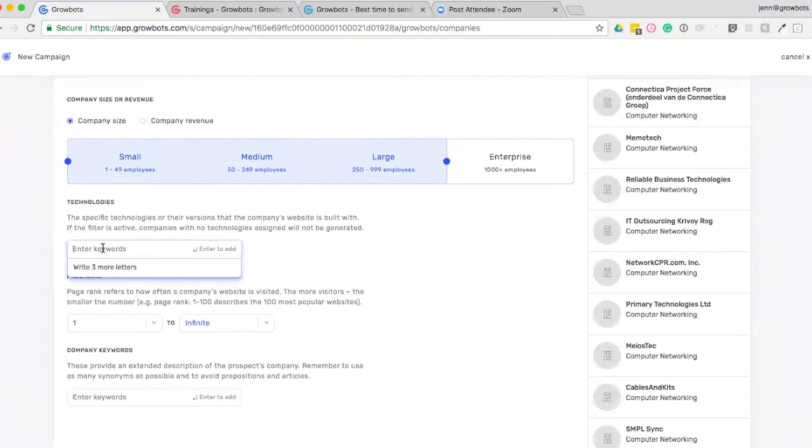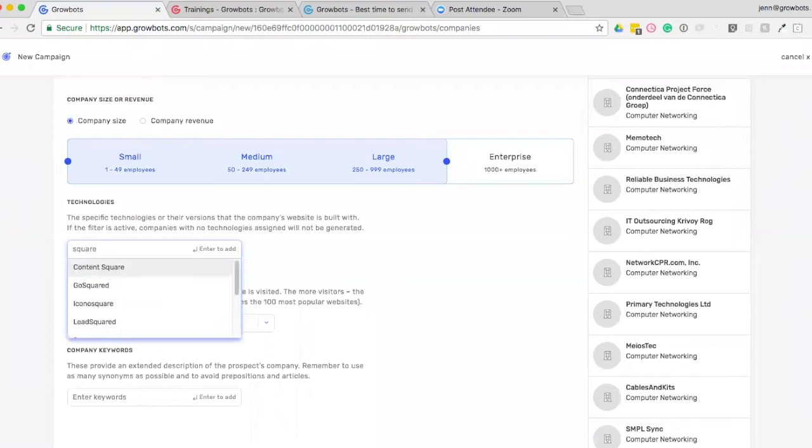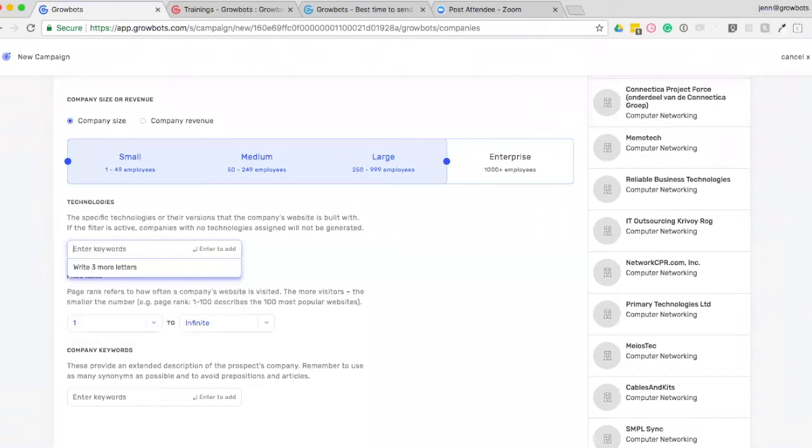So the best way to check if we have this criteria is just to type in the technology you're looking for, so maybe Squarespace, and then you can see exactly which criteria information we have. We also have versions of Magento, for example. If you want all versions in your search, just go ahead and hit the base of that word. I'll leave it blank for now.